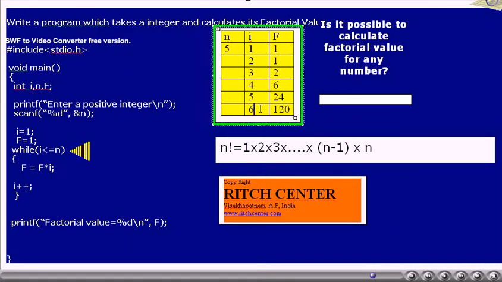By this time, f contains 1 into 2 into 3 into 4 into 5, that is 120, which is nothing but the factorial of 5. So the last printf statement will simply print f as 120. However, we have to understand one important aspect here.